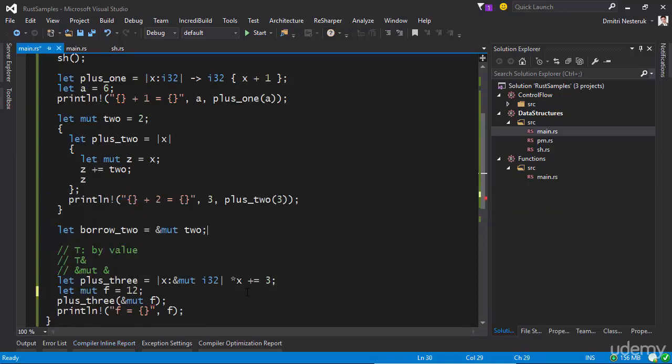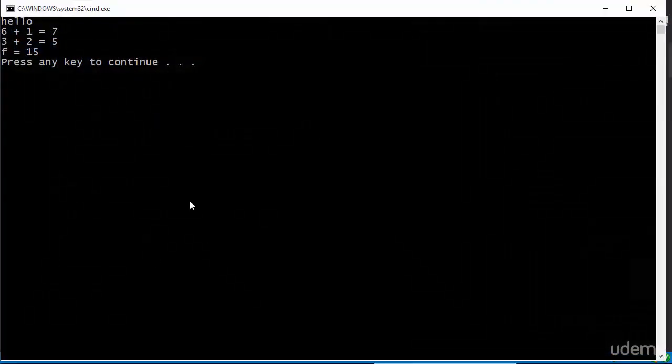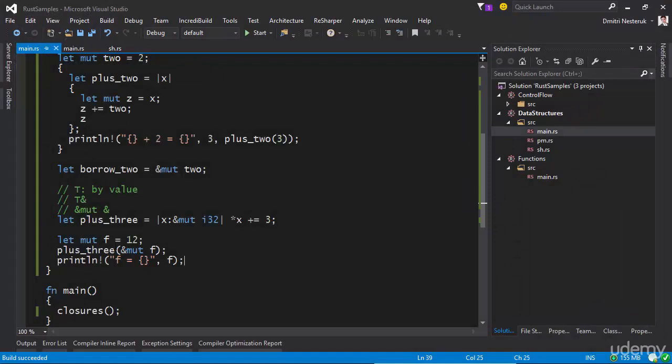So what we've done here is we've defined a function which increases the argument by reference by a value of 3, and so we take a mutable f and we pass a reference to it. I'm not sure this mutable here is actually needed, no, let's leave it. I think we need it. So as I run this, we get an output f equals 15 because we didn't feed f by value, we fed it by reference.